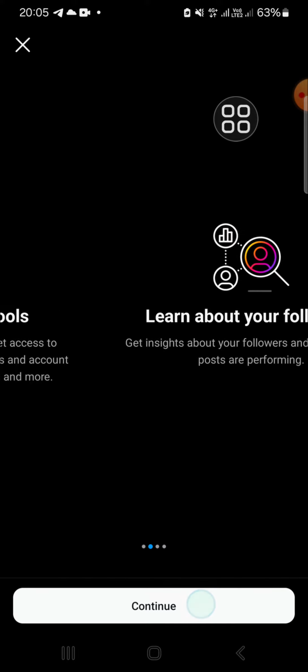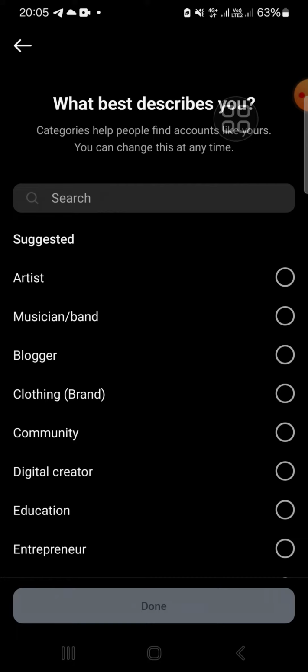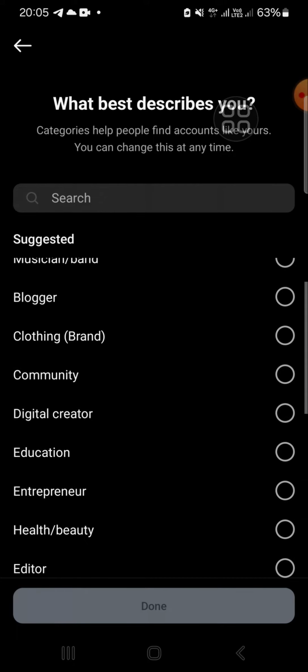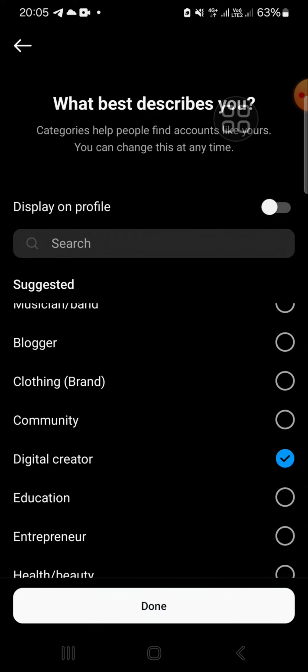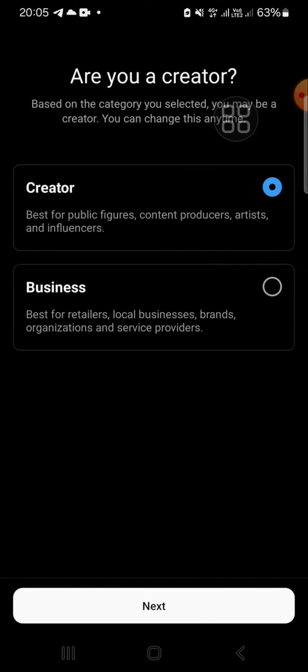Okay, and you just need to click on continue, and here I'm just going to select digital creator, for example. Then we just need to click on done and just wait for a moment until the process completes. And here you can select creator or business, and I'm going to go with creator. Then we just need to click on next.